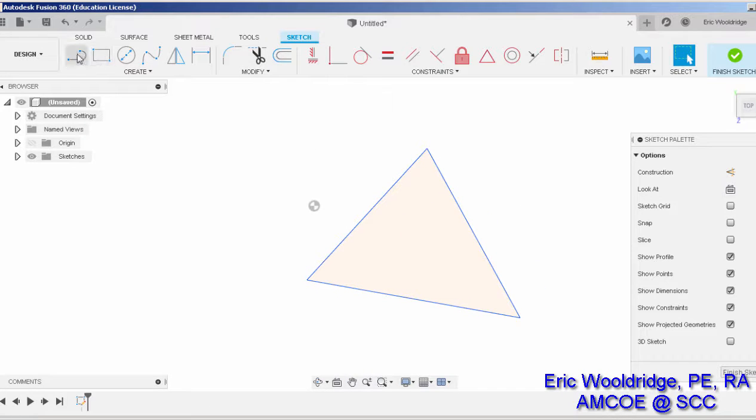I can do some more. I can draw a line this way, down, this way, and back up, and hit escape to finish. Once these sketches are made, these are 2D shapes. There's nothing special about them. I'm really done sketching, so I will hit finish sketch over here.